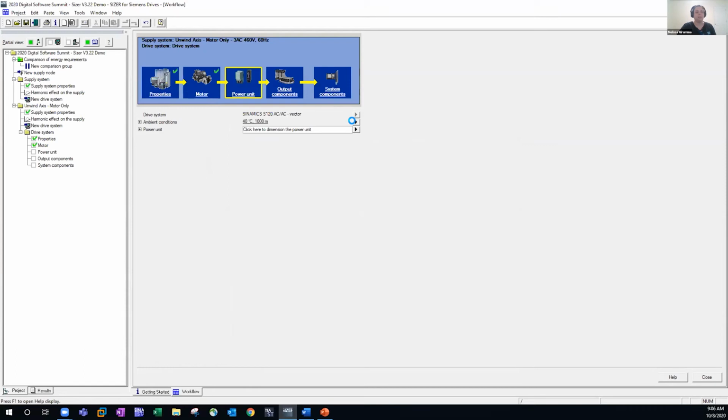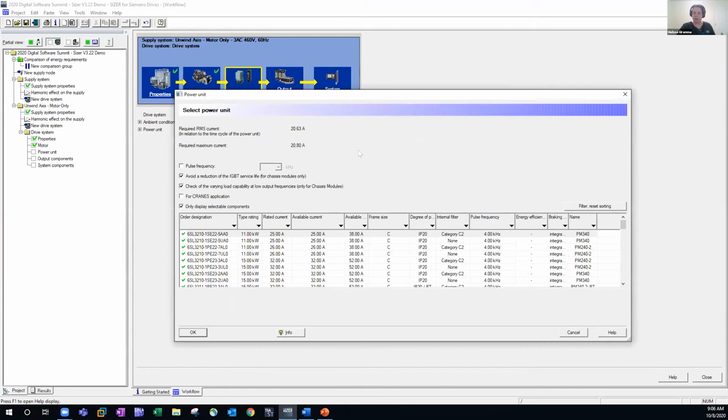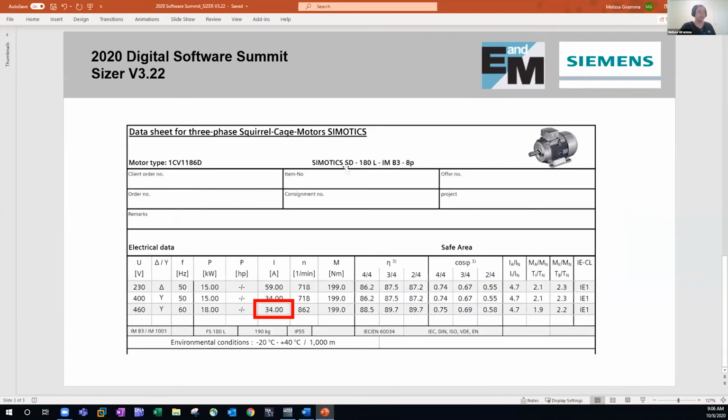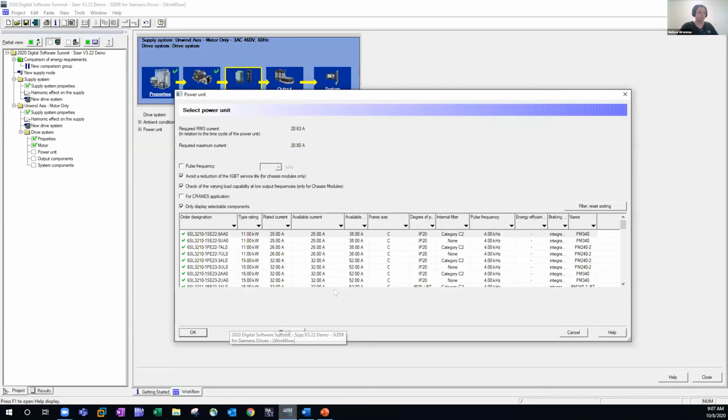And here's my very favorite part about SIZER. It now knows from the specific motor what torque and duty cycle is required of it, so it knows exactly how much current is required for that motor. If I just pull up the motor spec sheet real quick, notice that this motor has a nominal data current of 34 amps. But if we go back to SIZER, I only need 20.8 amps. So SIZER is allowing me to actually downsize my power module to exactly the size that I need.